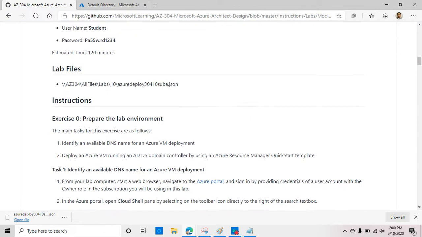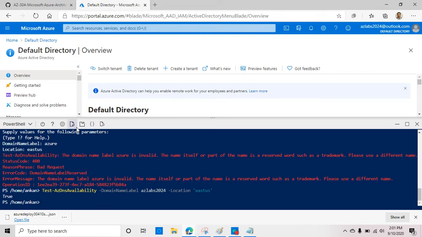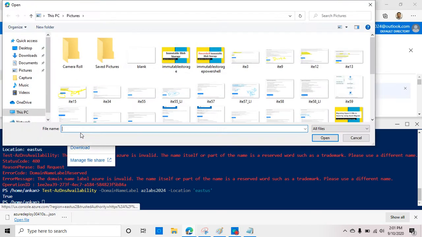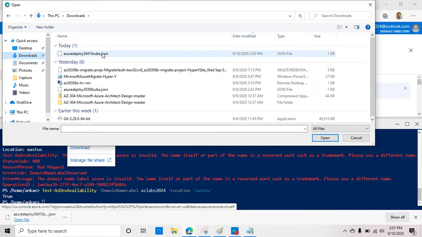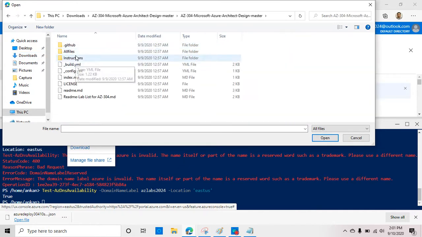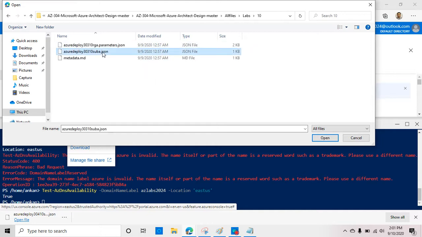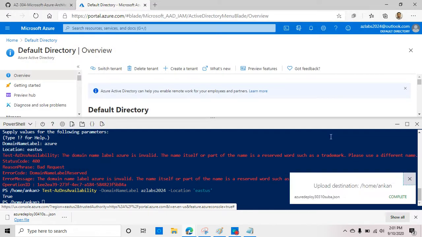And now if you have downloaded everything on a zip file, you have to go to folder 10 and then Azure deploy. So let's come over here and then just click on this icon. This is for uploading and downloading. Click upload, and if you go to downloads, I have it both ways. I can select it from here, or I have this whole code downloaded here, so I can get in there, all files labs 10, and this is the file that I need for this deployment. Okay, so let's get that one.